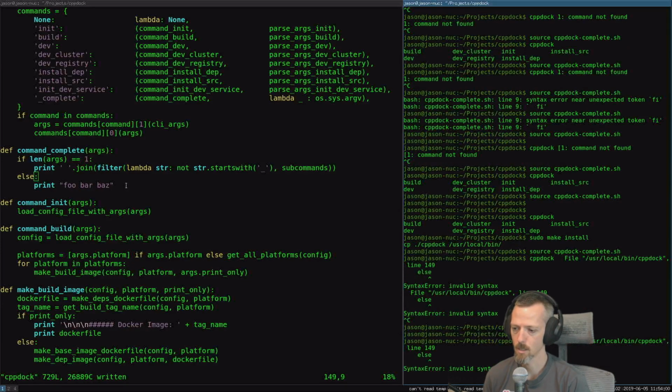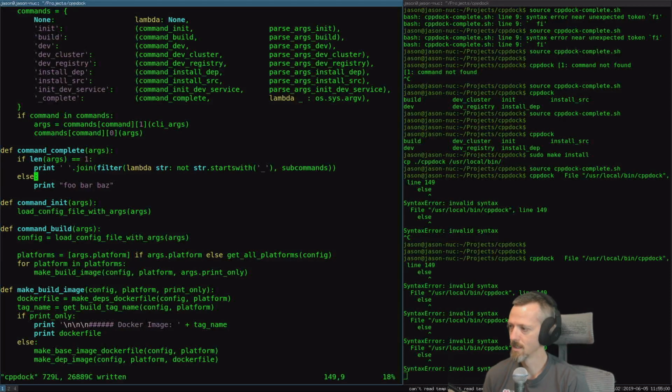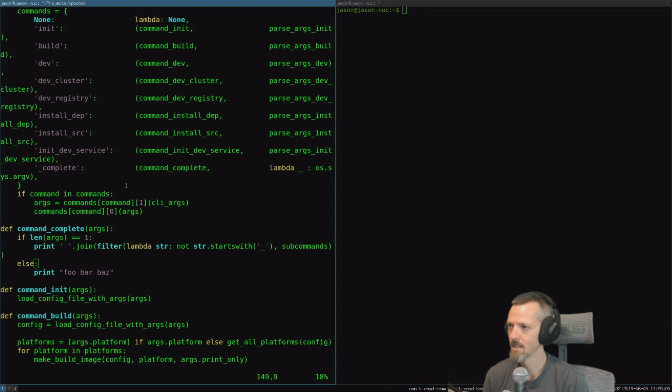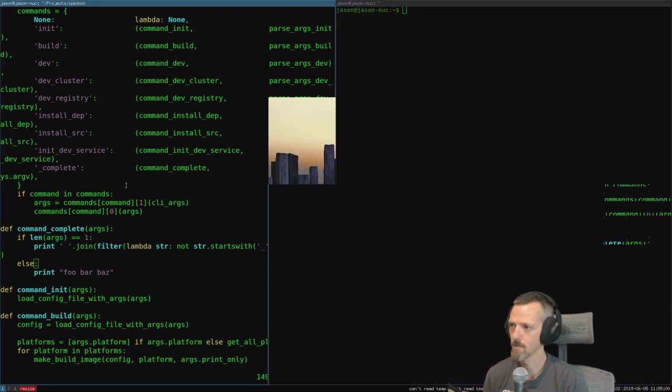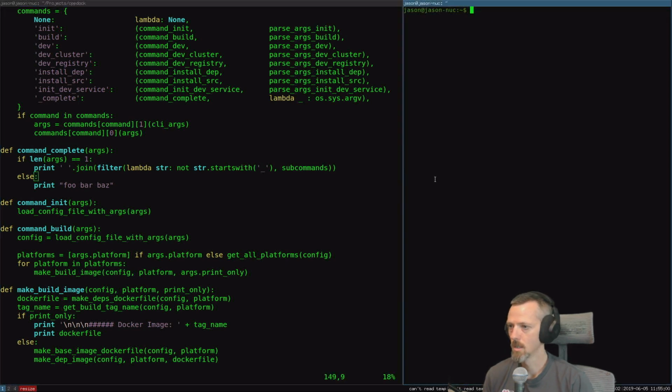cppdock tab. Still doesn't like it. Oh, that's because I didn't. Huh. Where am I doing else with? Oops. Did not mean to close that. Alright, cppdock tab.